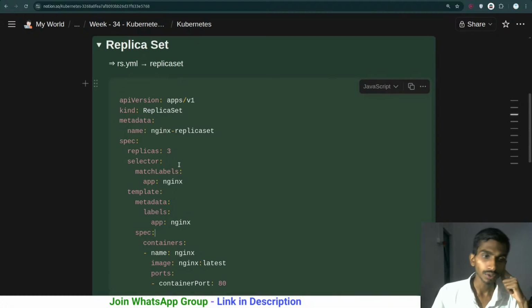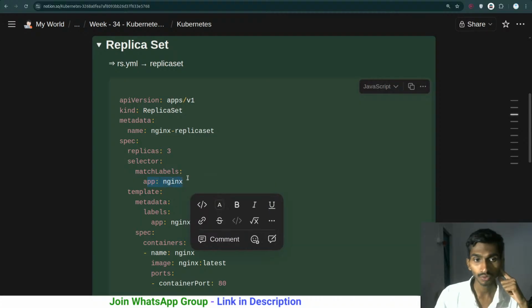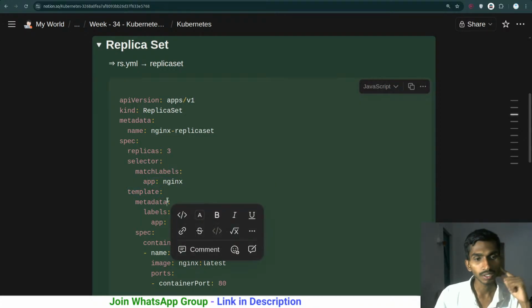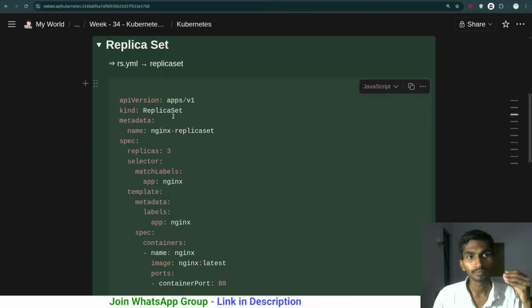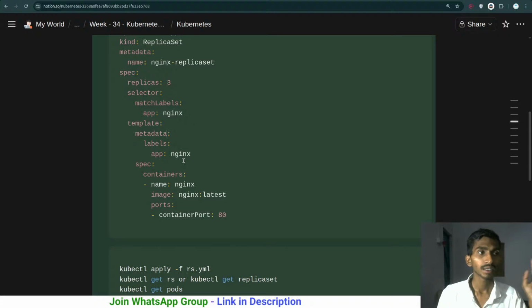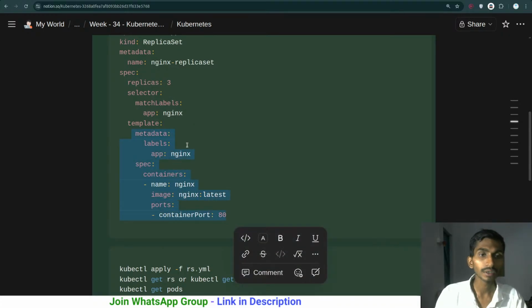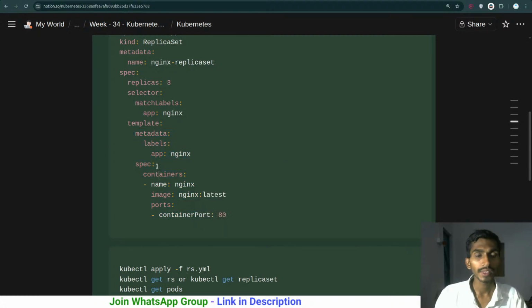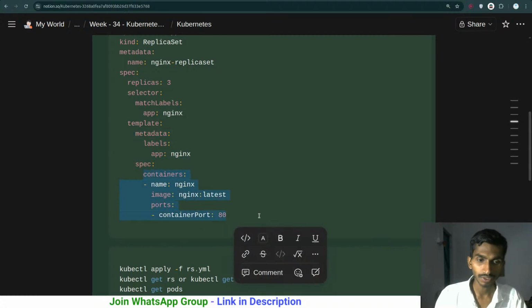So coming back to this one, the selector will be matching the labels based on this. So matchLabels is going to be app: nginx. Even when we are creating the template over here, because of course the replica set manages the pod, you will have to give it a sort of template that tells it what you want to be running inside the pod. The pod is going to be created, but what you want to be running inside the pod, this template tells everything about that. So we have metadata over here, and that's going to be labels, and then we have spec, containers, and everything else is going to be the same. Pretty simple.